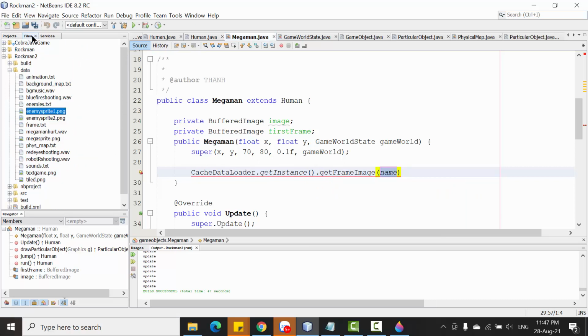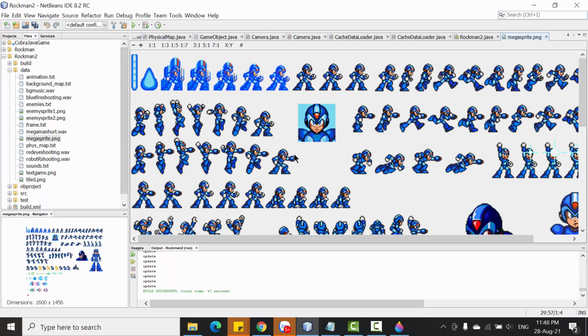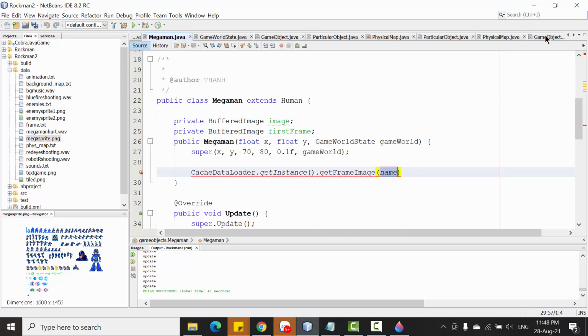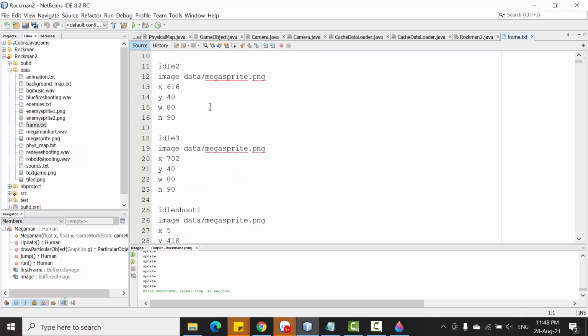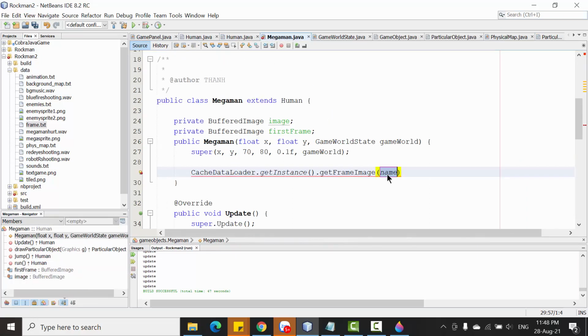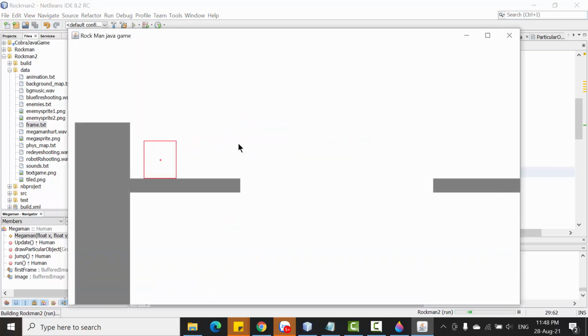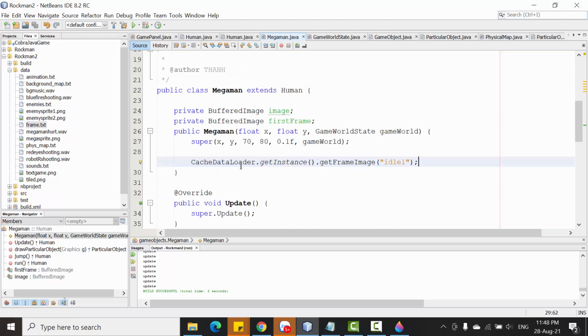Alright, then we need to go to the Megaman sprite. You can see here we have many frames on this image, and now we go to the frame.txt here. You see the data for all the frames here. And now we choose a frame, right? Idle 1, and go back to the class Megaman here and put that name. Alright, and right now just run the program. Alright, this is something here, the first frame.